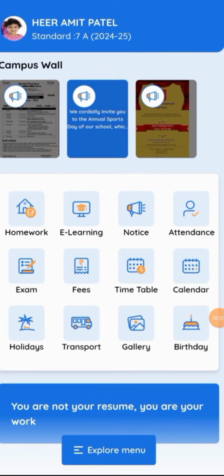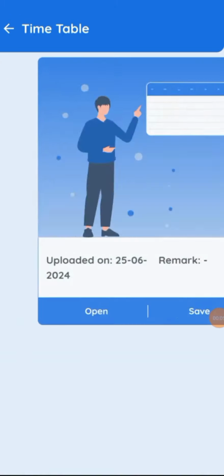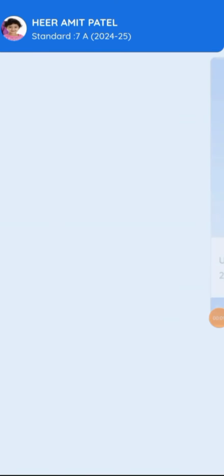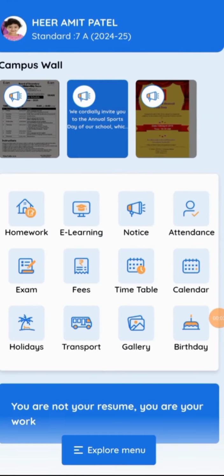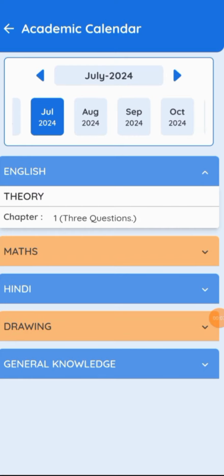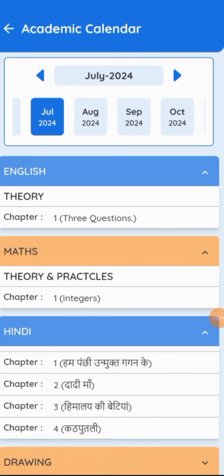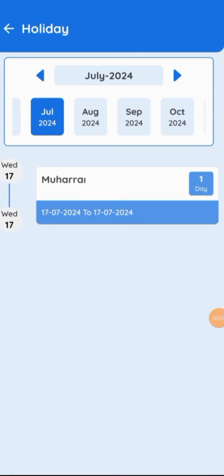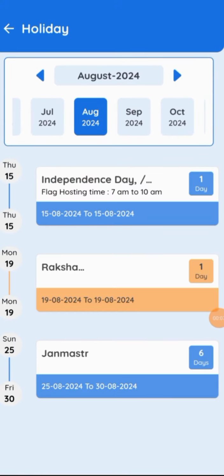Next in queue is timetable module where you'll receive lecture-wise timetable to be followed. Up and coming is calendar module where subject-wise academic planner for the year can be displayed. Subsequently, we have holidays module where you will find list of holidays for the entire academic year.